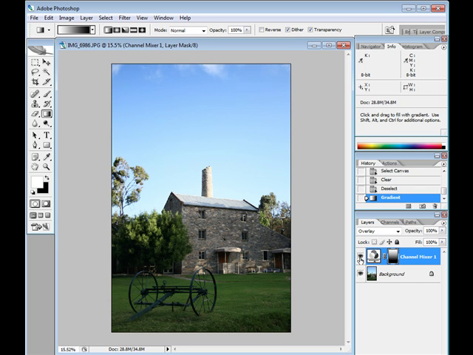So obviously have a play around with your channel mixer settings and the placement of your gradient. If you find that the effect is too much, just dial down the opacity of the layer a bit. You can control a lot of stuff just from doing that. And that's pretty much it.